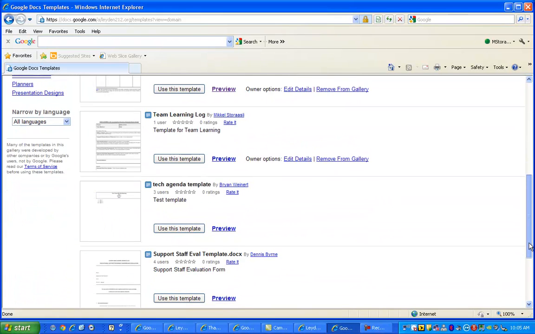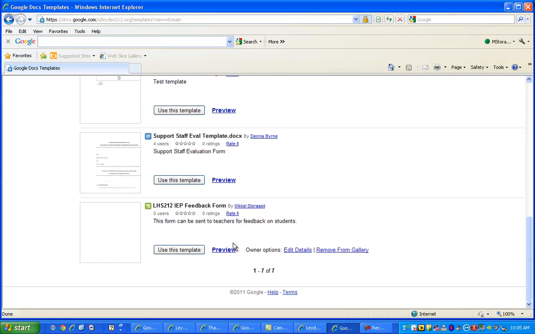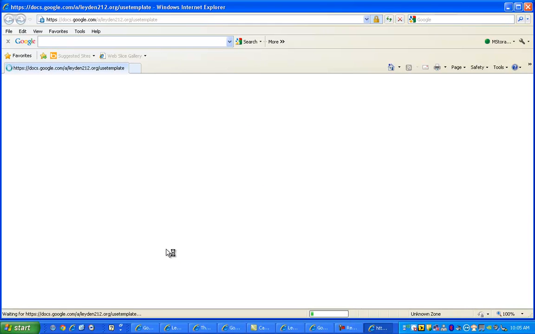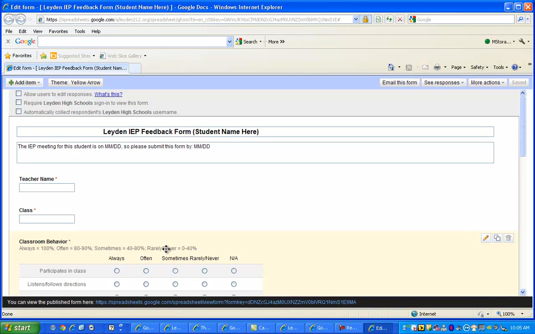You can either search or you can scroll down to LHS 212 IEP feedback form. Okay? So what you're going to do is, it's a template, you can't change it at this moment. That's again what makes it a template. But if you hit use this template, there it is. Those are the general fields for the form. Now from here you can edit a few things, but I just want to show you what's on there.